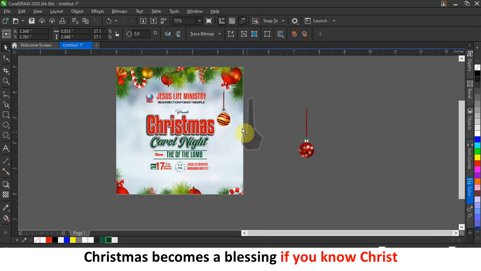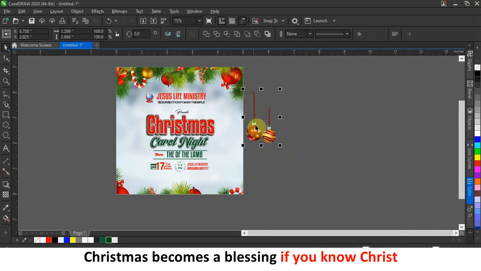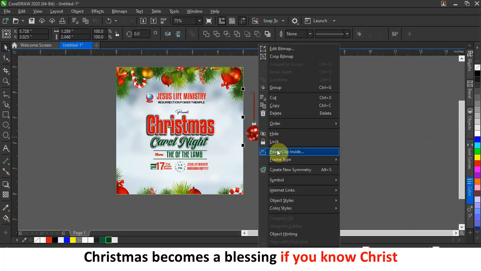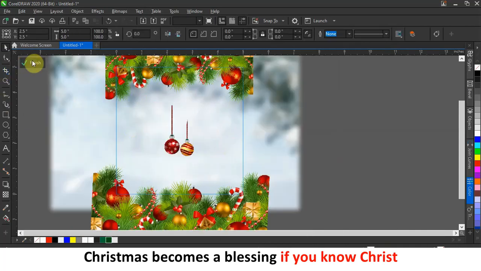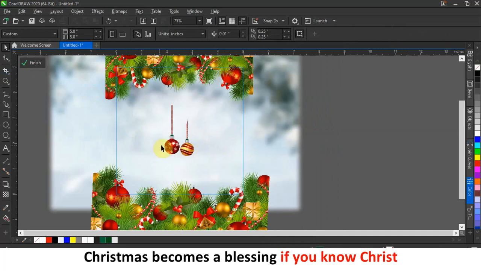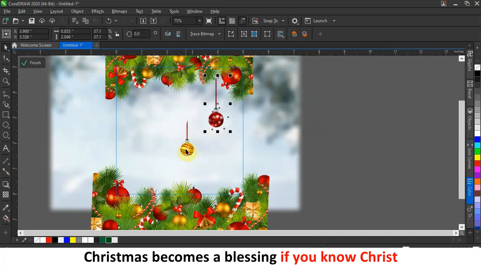So I'm just going to put this one, actually I'm taking them inside the background. So select these two like this, then right click it, click on power clip inside, then click on the background to have it inside. So let's open the background. Now I would like to put these things here like this.